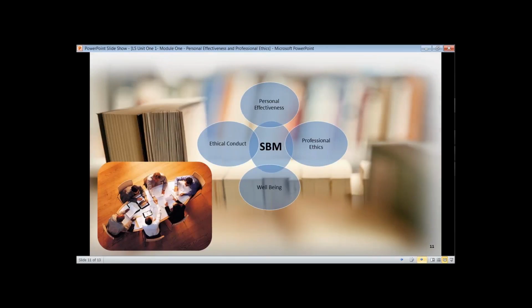So to summarise, you should now be able to see the interrelationship between personal effectiveness, professional ethics, ethical conduct and well-being, and the impact these areas will have on you being a good manager and leader. So in Module 1 of Unit 1, you're looking at professional effectiveness as a whole topic. In Modules 2 and 3, you will focus on a particular skill for you to develop, and these modules provide you with individual skills to consider.